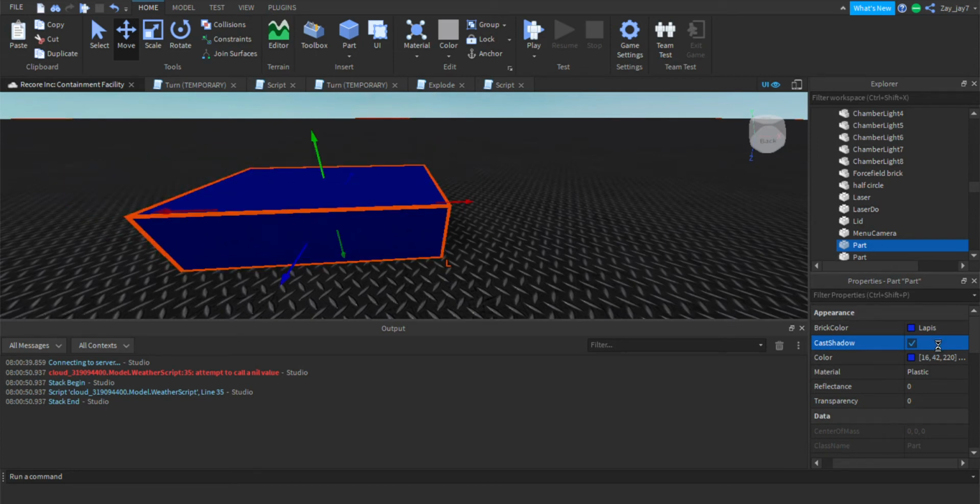And now after that, sorry for my mouse being on the loading, but just ignore that. But you also have the material. Now this property will be important for like lights and other type of things. And I don't really use plastic, but I do sometimes. So there's many different materials you can choose from.